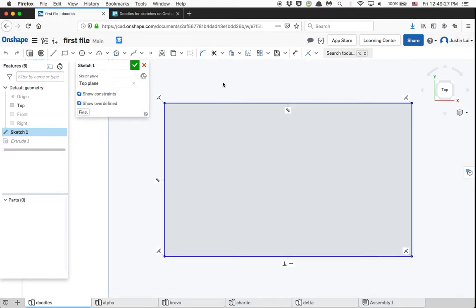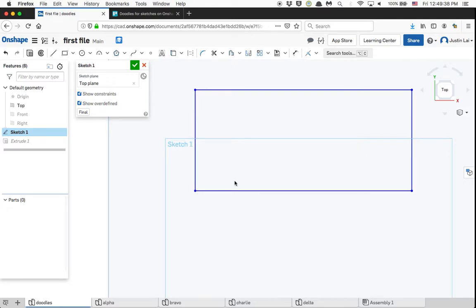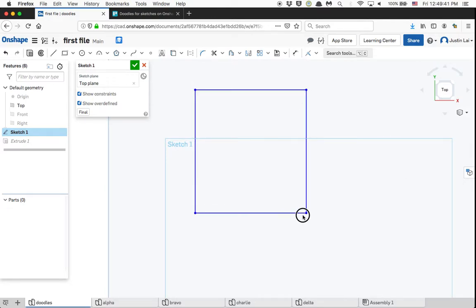All right, so we've got our rectangle, and if you try to click and drag it around, you'll see there's sort of certain ways to move it, and this is sort of the intuition of what you might want to do. I created this rectangle and now I want to move it around. Now, sometimes you cannot move it around because of the sketch relations.